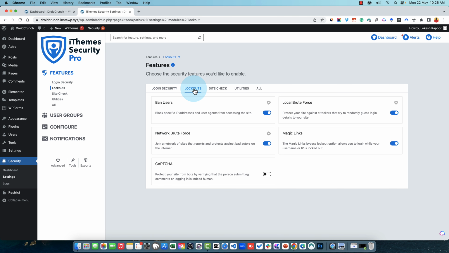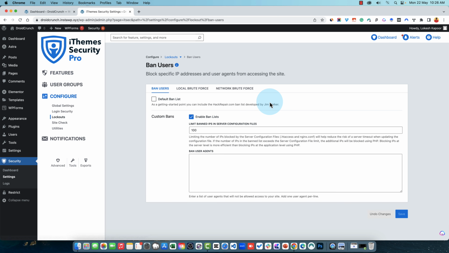Then you have some lockout features where you can ban users' IP addresses and agents from accessing the website. When you click on it, you can set it to ban by default the users included in hackrepair.com. It is a ban list website developed by Jim Walker. Clicking this button will by default ban all the list that is developed there. It's very useful. And then you have some custom bans and limits in server configuration files.